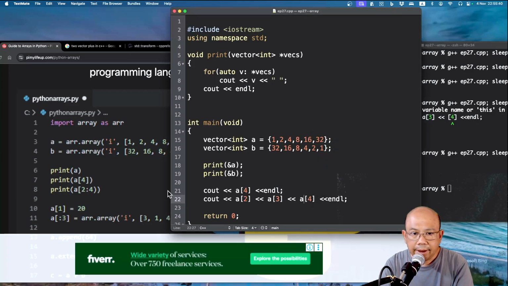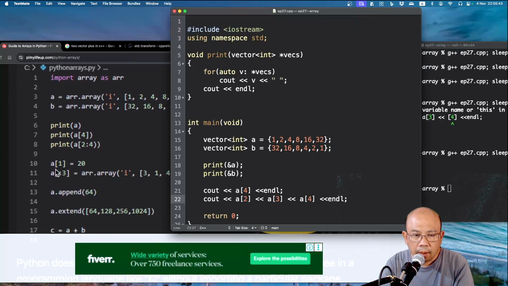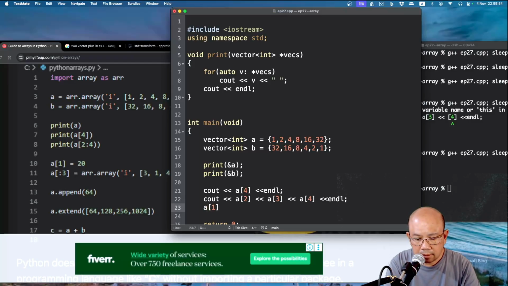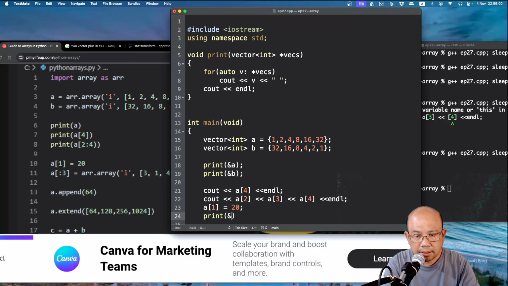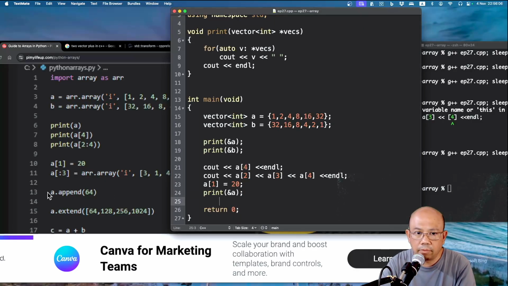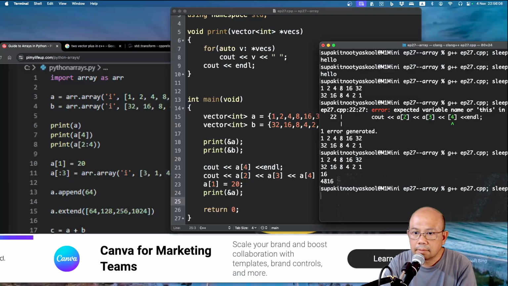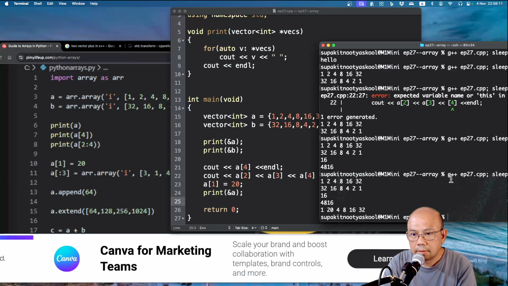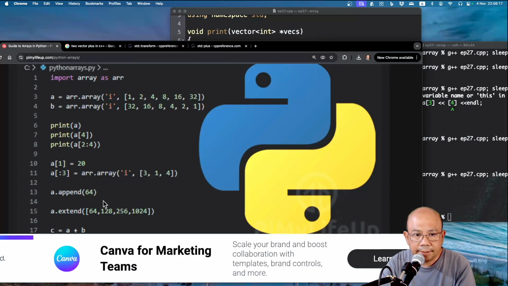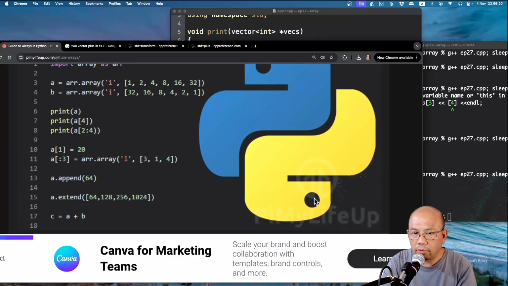4, 8, 16. And then the next step is the element at index 1 is replaced with 20. I write the code here, 120 and print ampersand A. Yeah, this is a very simple way of writing the code, converting from Python to C++. Here this is the 20, output is here. And then the next step, append 64.